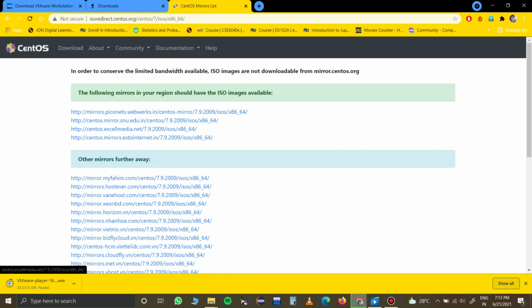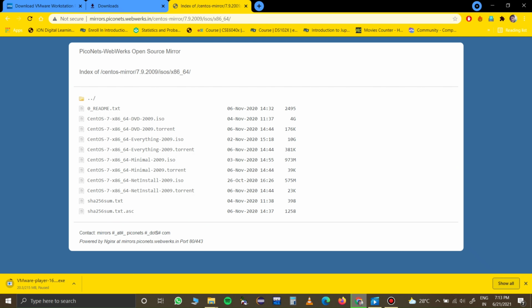Then these are all the mirror links. You can click any of these mirror links that are available, but let us go to this first one. You can download either this ISO file, the DVD version, or you can download the torrent file if you want to download it via torrent. In that case, the speed will be much higher.